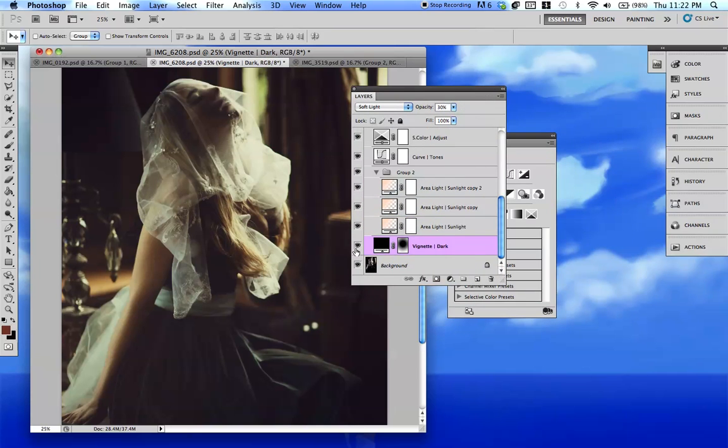So there's a vignette around this. Let me zoom out to show you guys.